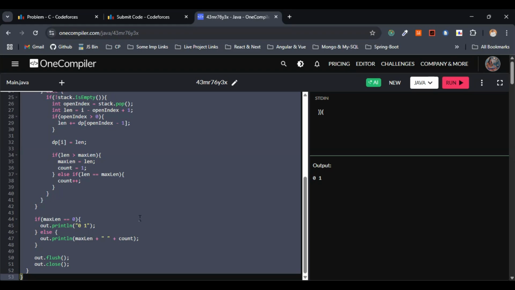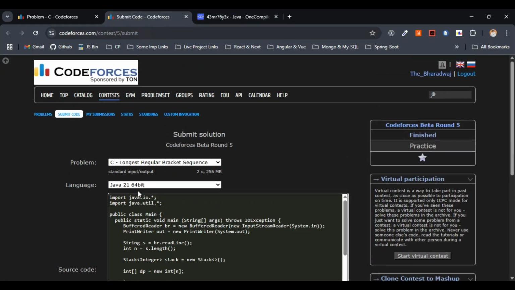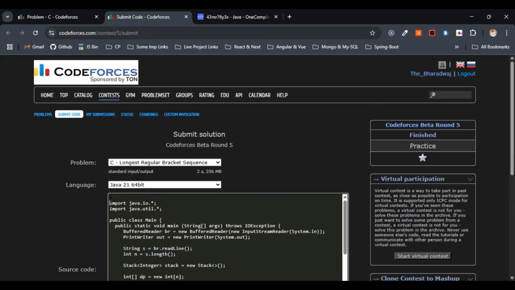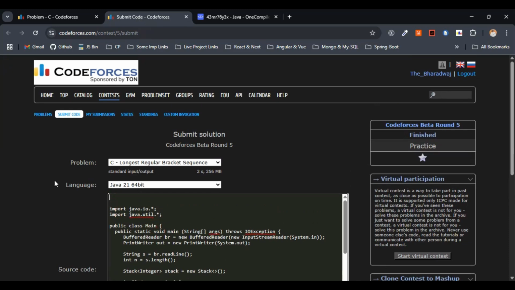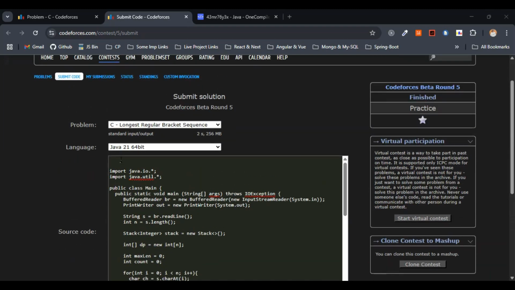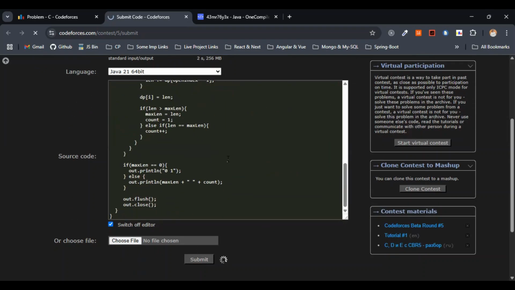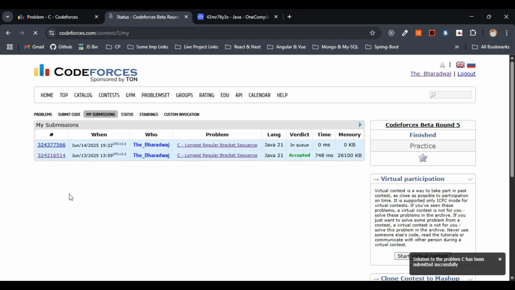Let me do one thing. Let me copy this and paste it over here. Before submitting, let me copy paste the signature template. So this is fine. I hope this works. Let me hit the submit button. Let's see.